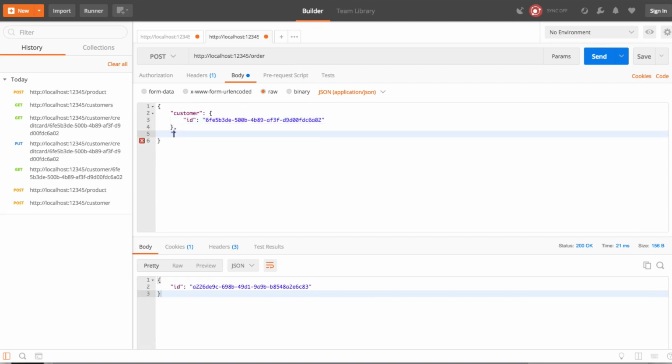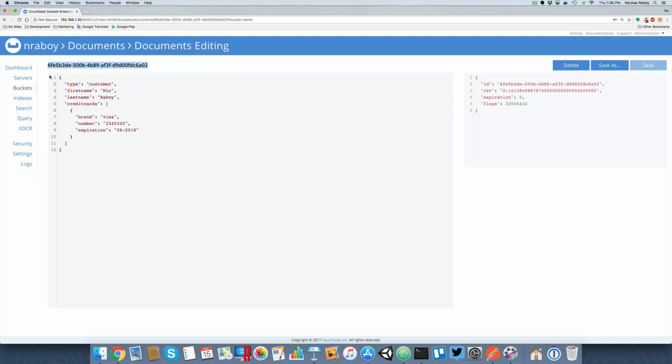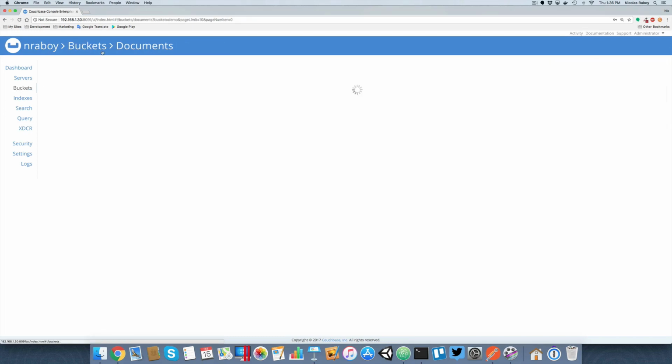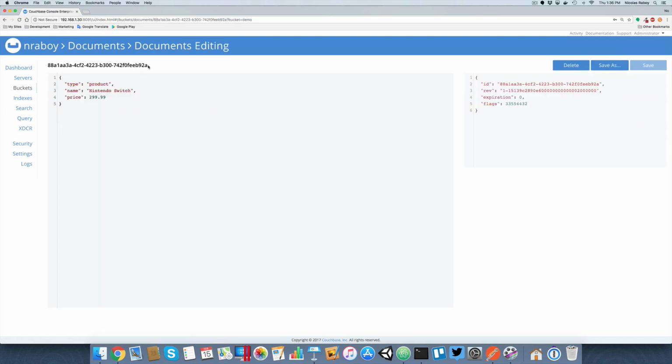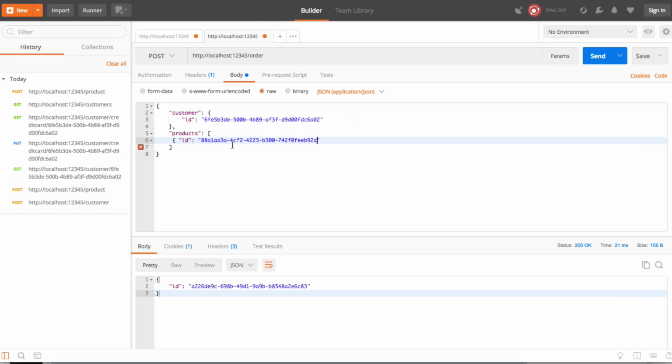For products, that's going to be an array, and that's actually going to be an array of objects. So ID, the first item that we want to purchase, let's go ahead and look at it. We're going to purchase both that Nintendo Switch and that Dark Souls video game. So I'm going to copy that ID over. And in reality, you wouldn't be typing this in manually. Your front-end application layer would probably get this information and post it through some kind of AJAX call.